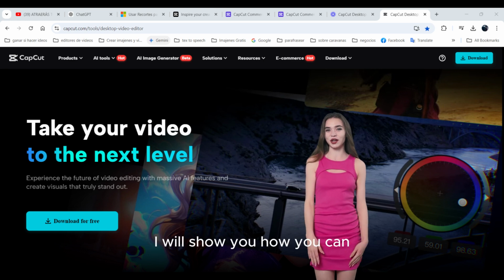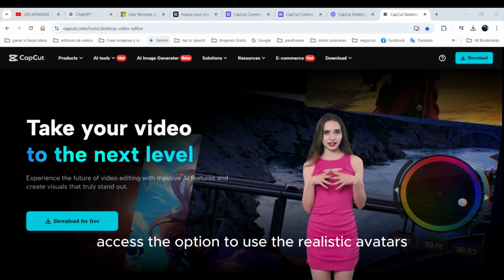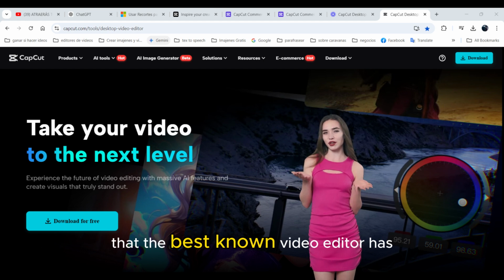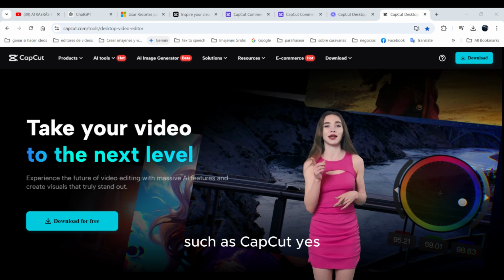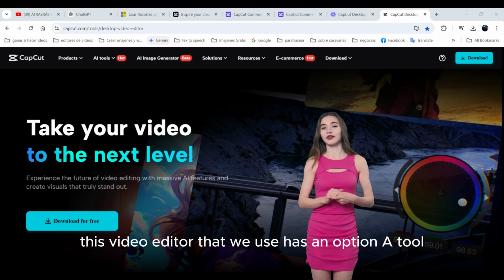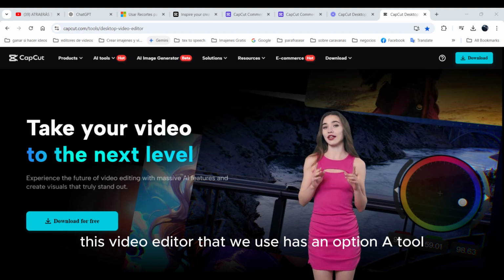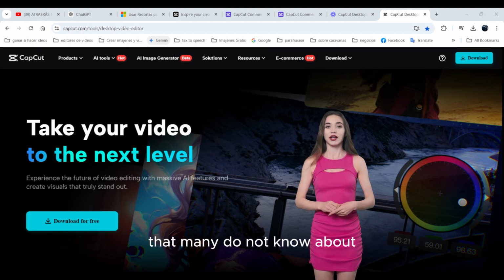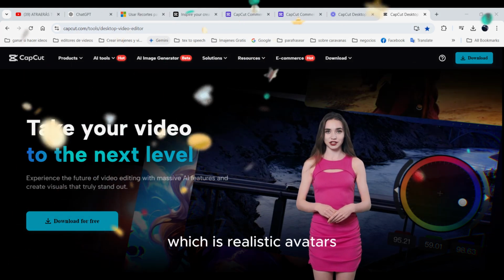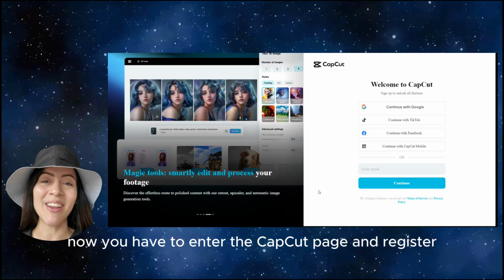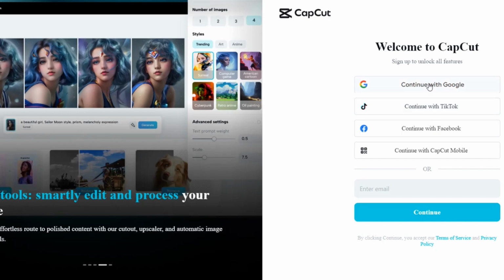In this video, I will show you how you can access the option to use the realistic avatars that the best-known video editor has, such as CapCut. Yes, this video editor that we use has an option, a tool that many do not know about, which is realistic avatars, completely free. Now you have to enter the CapCut page and register.